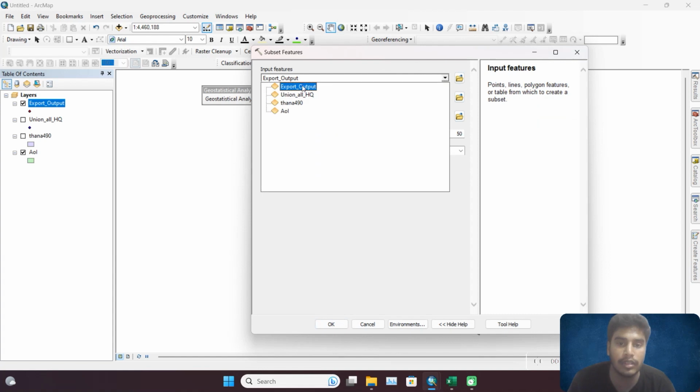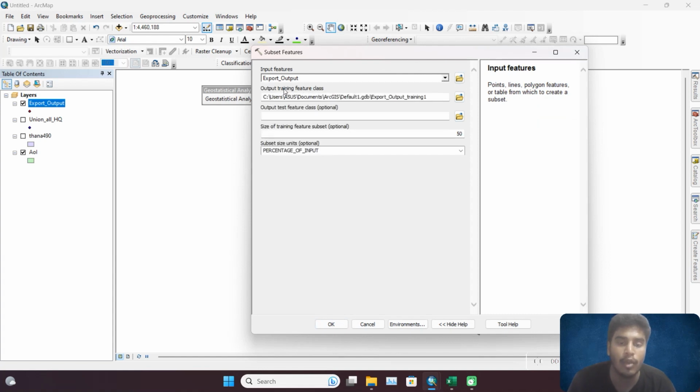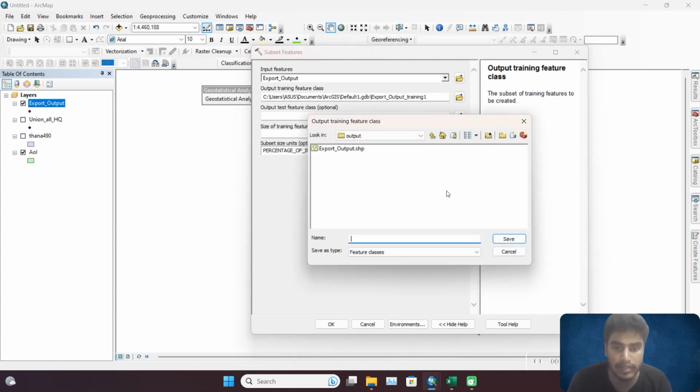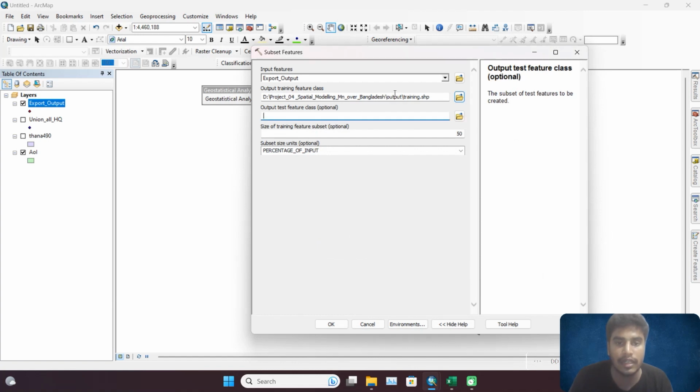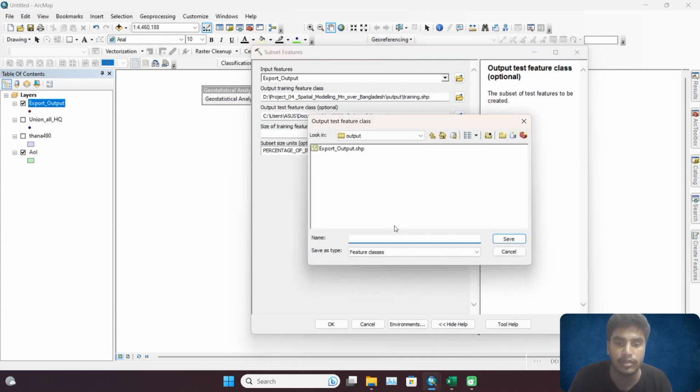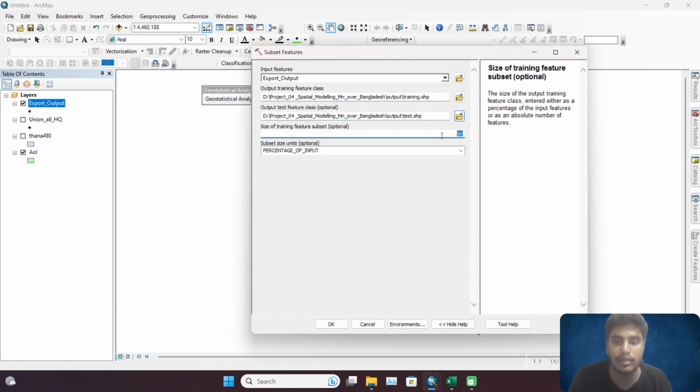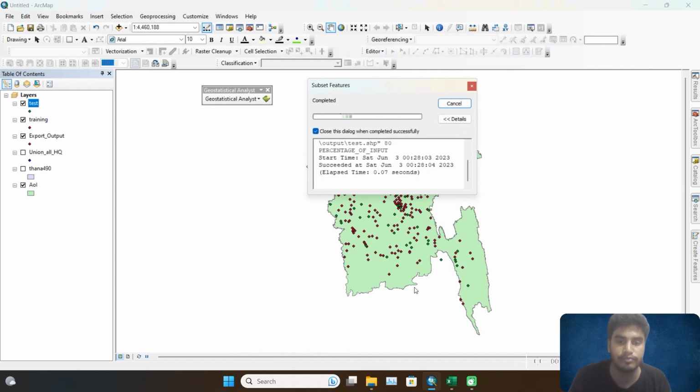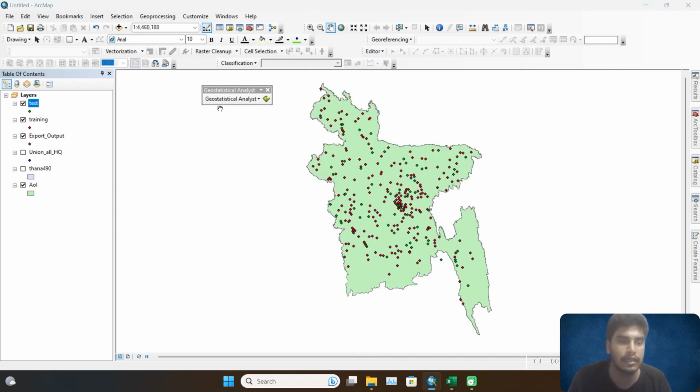So we input the data, which is the exported output, and we'll output the training feature class and save it here as training. The other feature class we will name test. The percentage of the training feature class will be 80%, and hit OK. So the test and training data is selected.